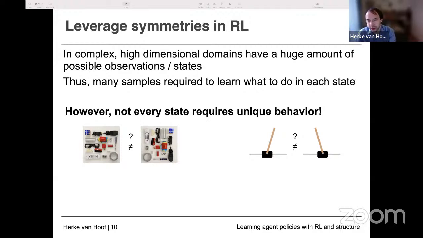But once we've learned that, perhaps if the pole is now falling over to the left, there should be a direct analog, right? So we can just flip the behavior that we already learned to also deal with this new situation.